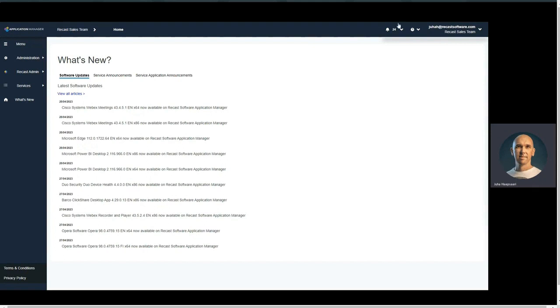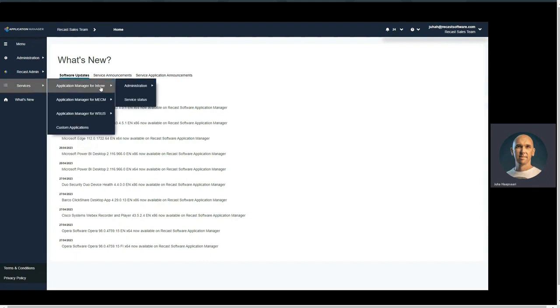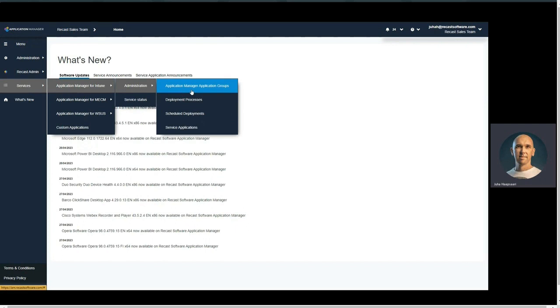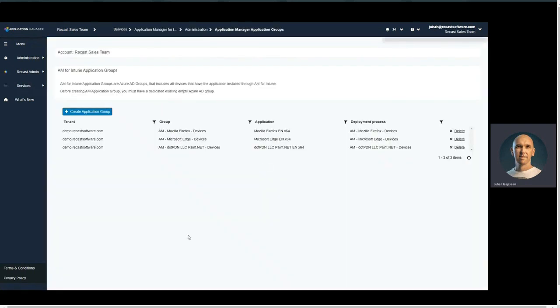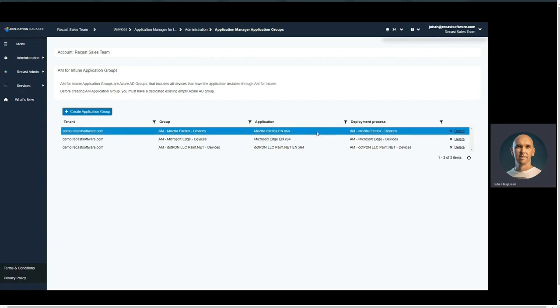And the first thing on our Intune integration is that when you go into the Intune integration configuration, we have a functionality called Application Manager Application Groups. This means that you are able to link our applications that are available in the application catalog to an Azure AD group. And then our functionality makes sure that every time a user installs that single application, for example, here on the first row, we are able to already see the Firefox application.